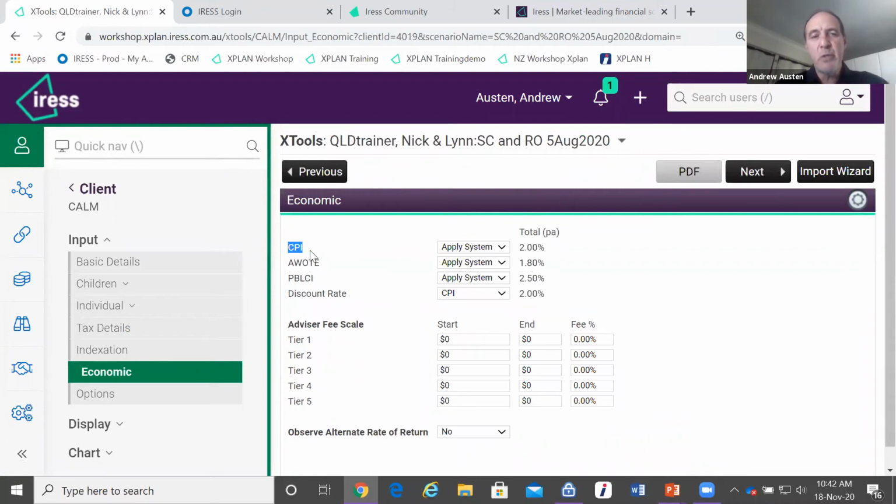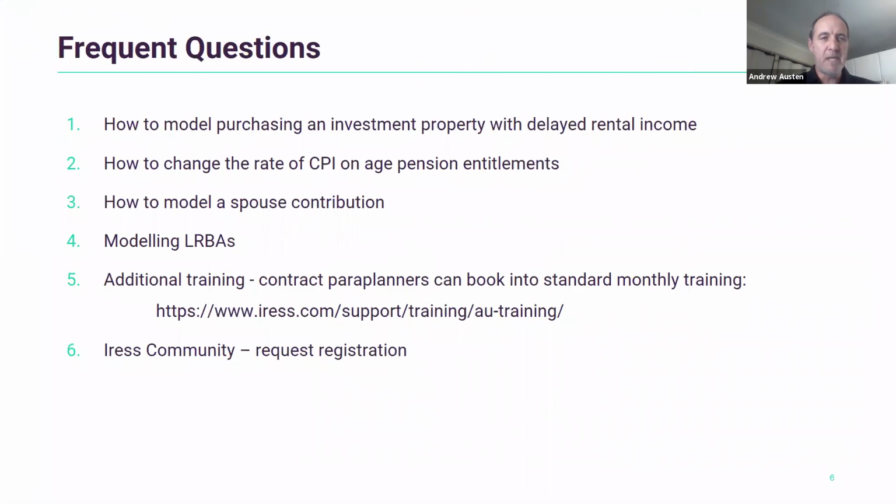The other side of it too is, and this will totally depend on the licensee giving you capabilities, whether you have the ability to actually override the system assumptions that have been put in by the licensee. So you can see that put in 2%, you may or may not have the ability to override that. And we tend to find about 50% of licensees allow it and 50% don't. I'd probably be careful in doing so though. Okay, so that's just covering off the CPI.